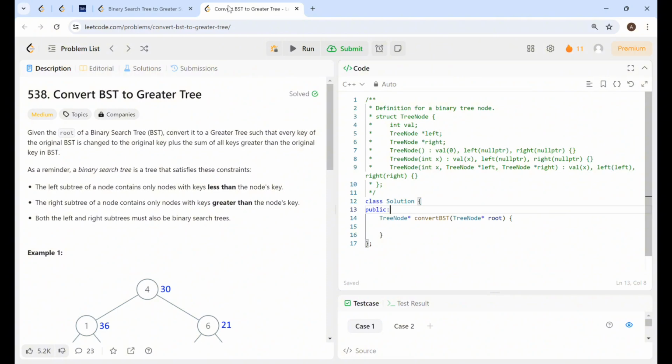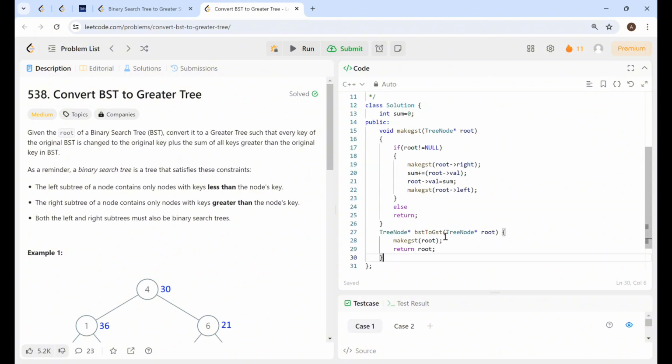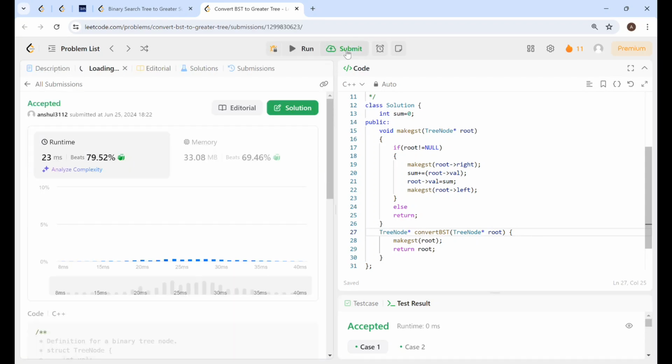I have copied the solution and we have to paste it here, and remember the function name here is convertBST. So let's first erase it, and we have to write convertBST as the function name. Okay, so we have to change this to convertBST. Okay, let's run the code. Let's submit this. So the code is accepted here also.